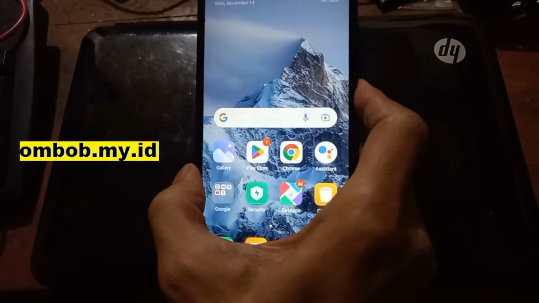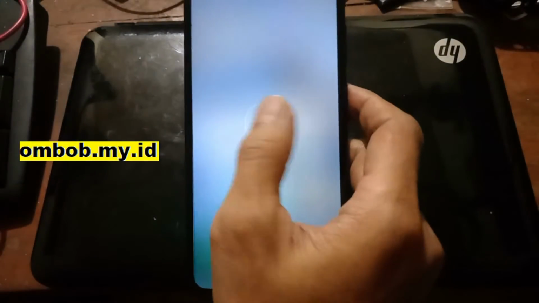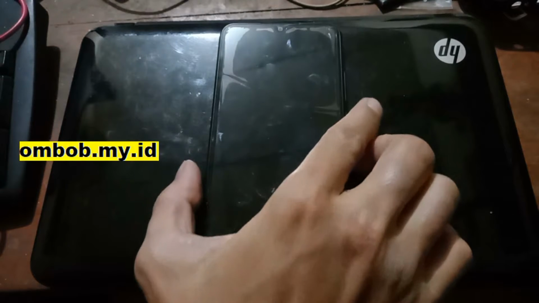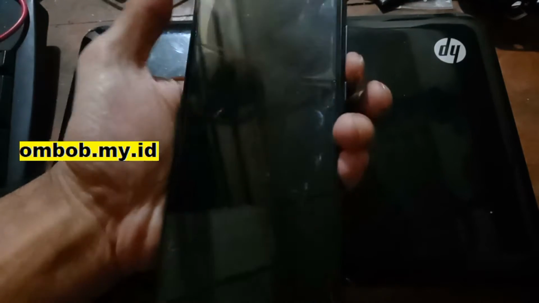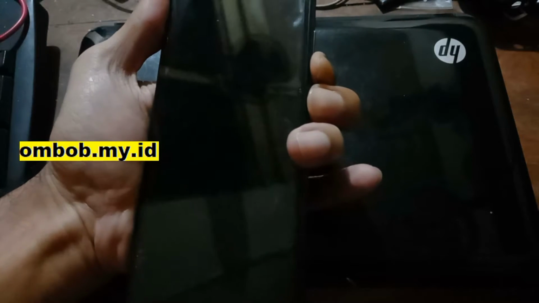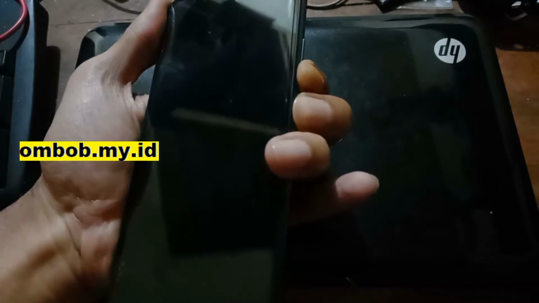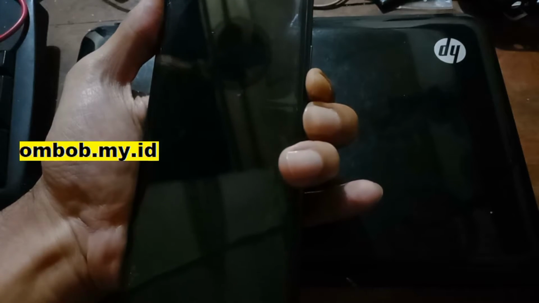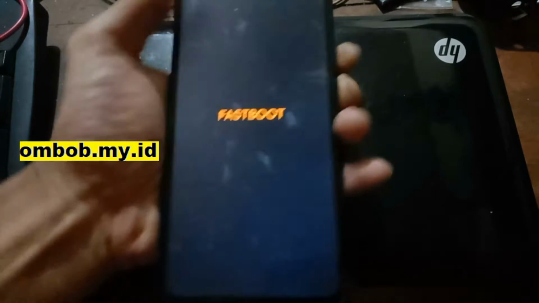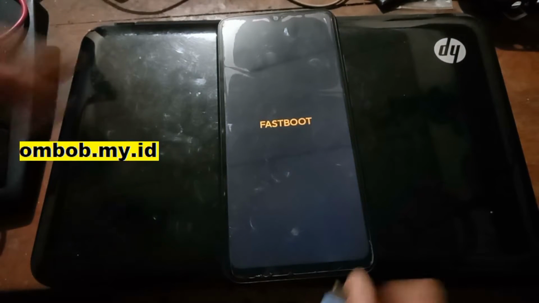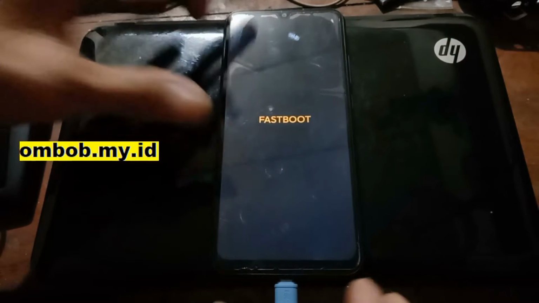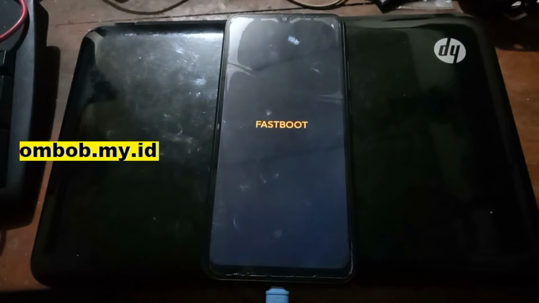Now let's turn it off and go to Fastboot mode. As usual, Fastboot mode can be accessed by pressing the volume down and the power button until you see the Fastboot text. Now let's plug in the USB cable, and now let's switch the screen.